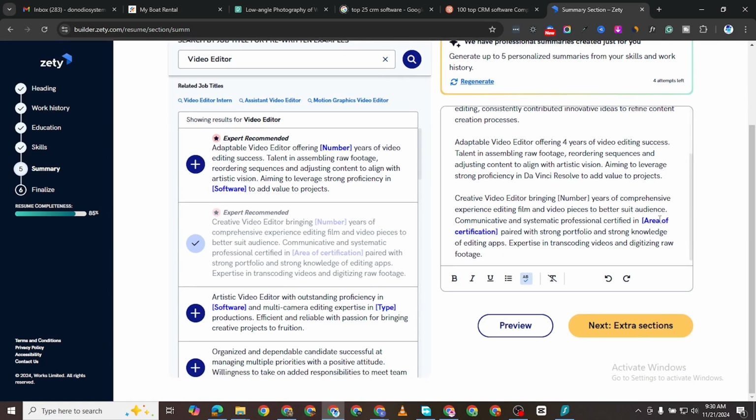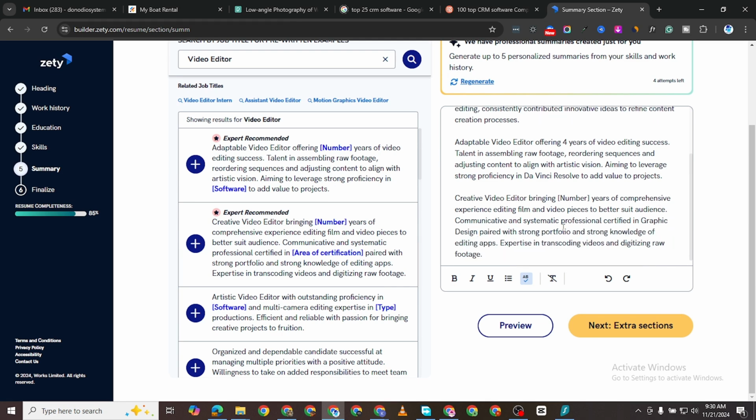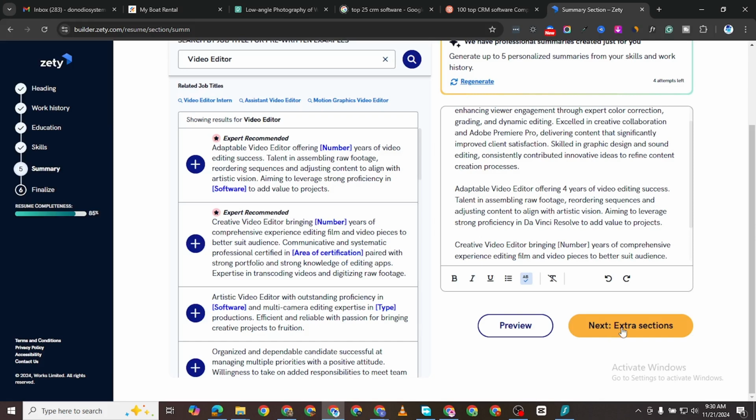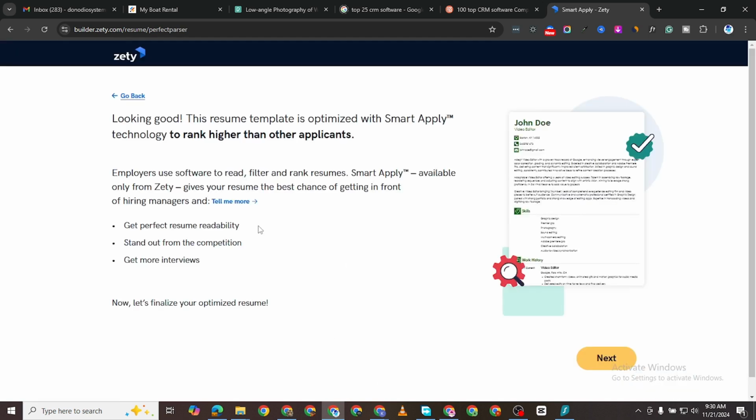And then area of certification, certificate in, I'll say graphic design, paired with all of that. And then I'm going to say next, extra sections. Now you can add all of these. I'll just go to next. I'm not going to add all of this. I'm just going to next.